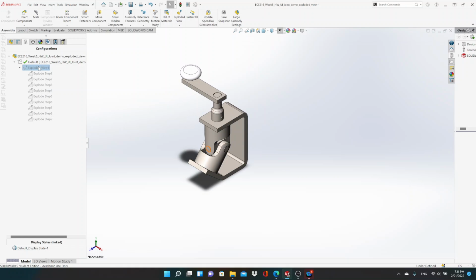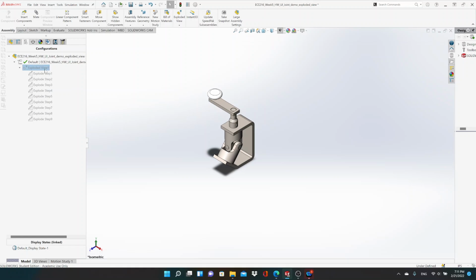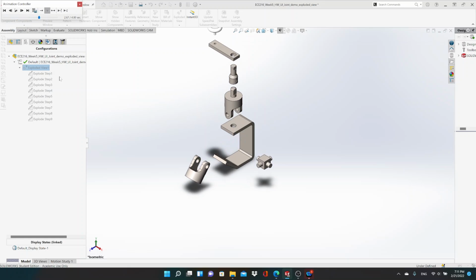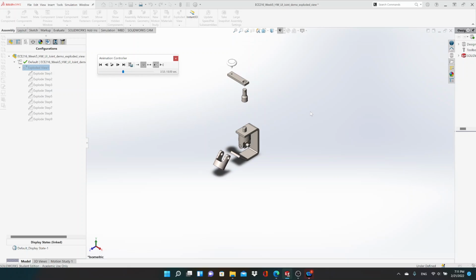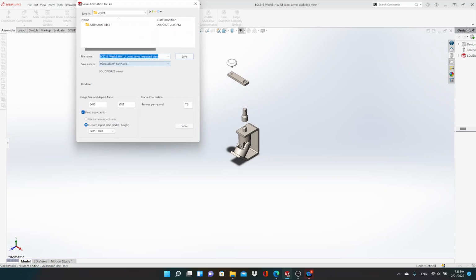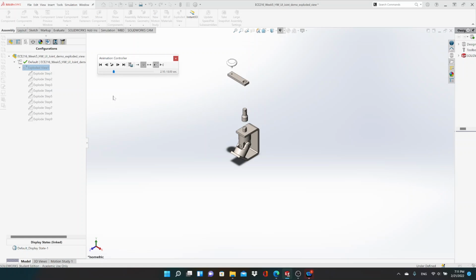Okay, and there's something cool. Let me keep some space. You click right again and you click animate explode, and you will see your explosions in the same steps that you did. You have this little animation controller there, so you can stop. You can go slower so you can see a little bit better. And you see how cool it is to move all the parts together, and after that, one by one. If you click on this, you will be able to export the animation as a video.